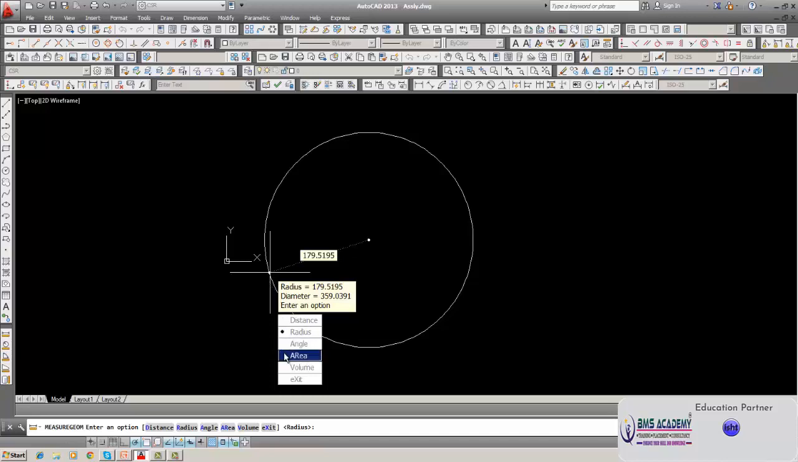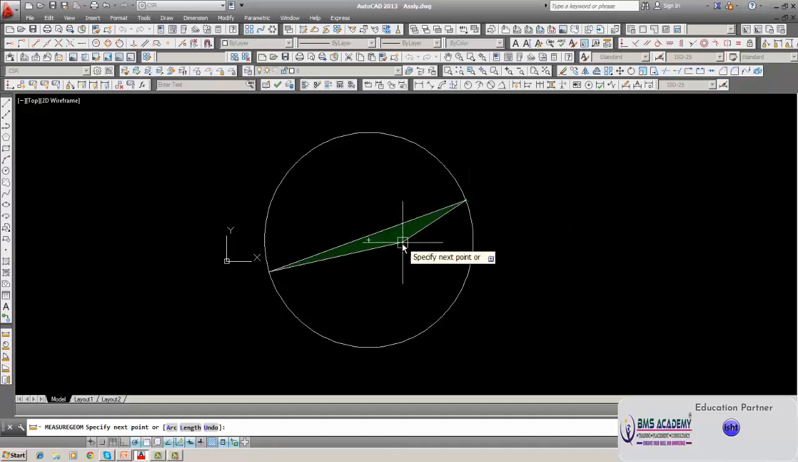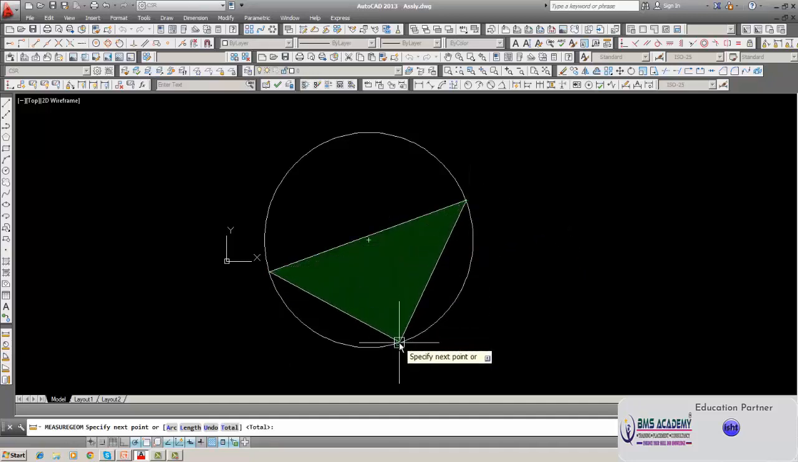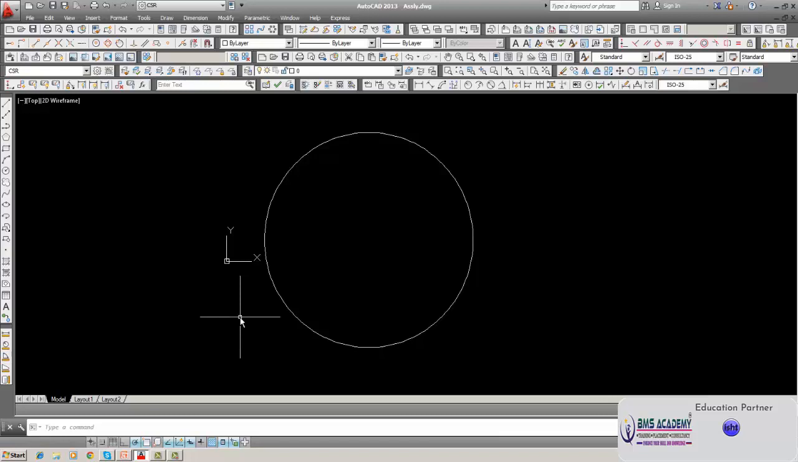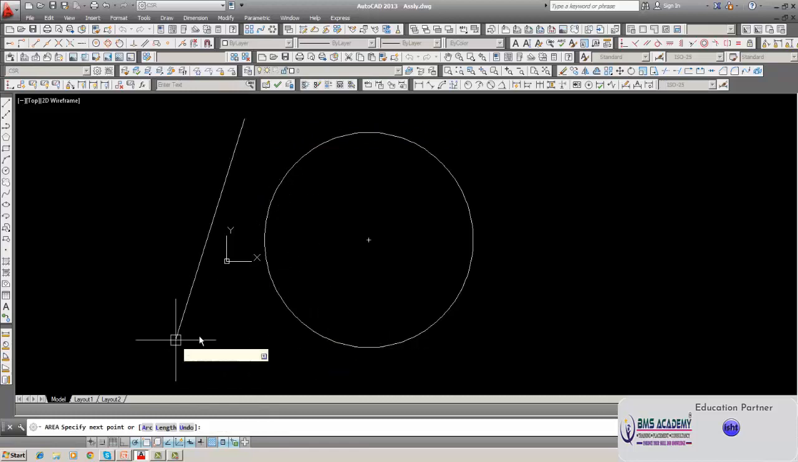Suppose you want the area, you click here, specify the nearest point, next point. This is the area of this triangle you get. But for the area of the entire figure, what you have to do is select area, and select the entire object by window.